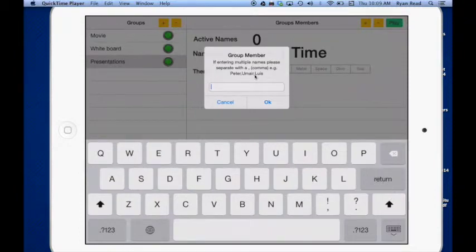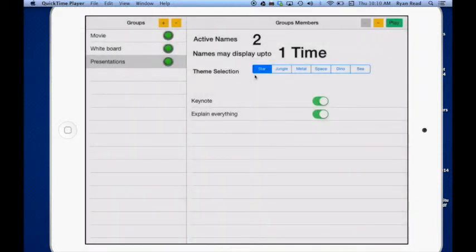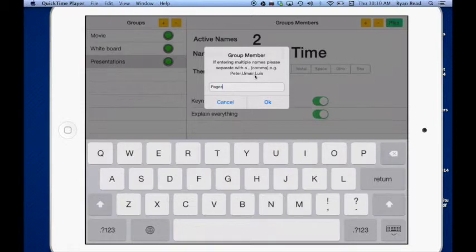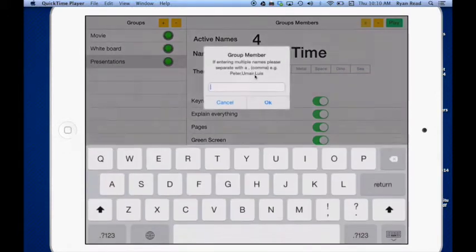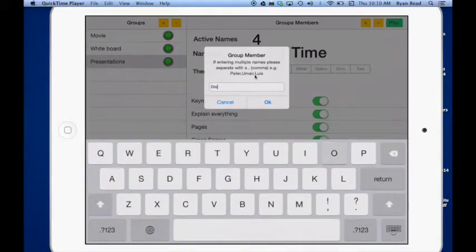And what I'm going to do here is I'm going to say Keynote. I'm going to put Explain Everything again because I love Explain Everything. I'm going to put in Pages. I am also going to put in Green Screen. And then I'm going to finish it all off with Dropbox. You'll see why if this comes up.